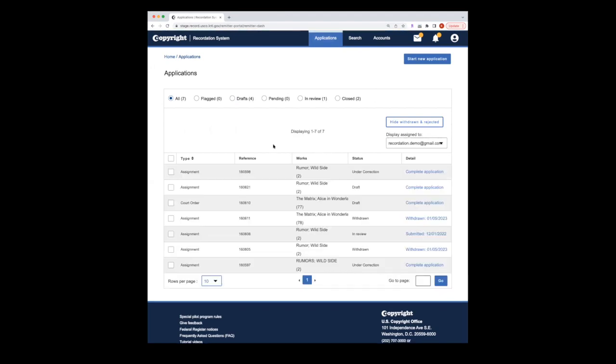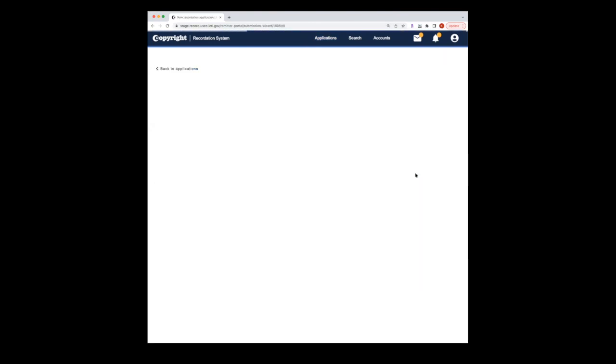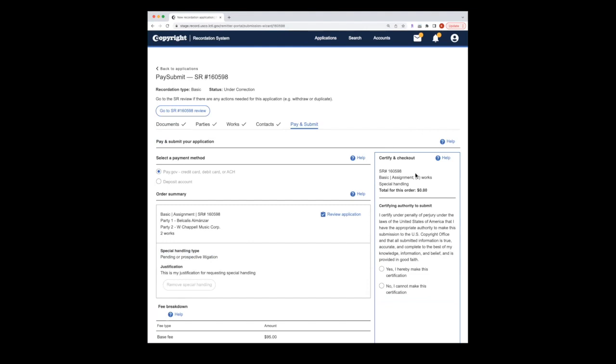So again, this situation, we're just going through it. After a lot of conversation, you just choose to withdraw it. For this one, it's a little bit tricky because when you click on the SR, it automatically takes you to your submission wizard because it thinks you're going to be making edits to this SR. But if you choose to withdraw, you just simply need to navigate back to the review page. You can either do that through this button up here, or there's a review application button on the pay and submit page.